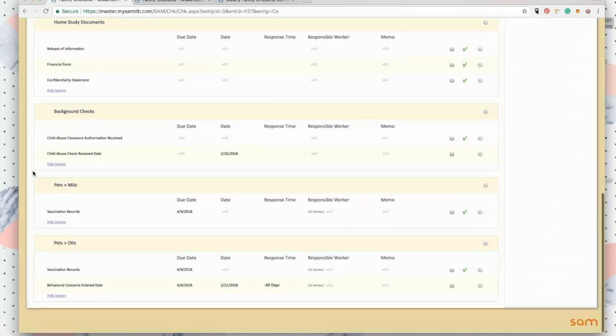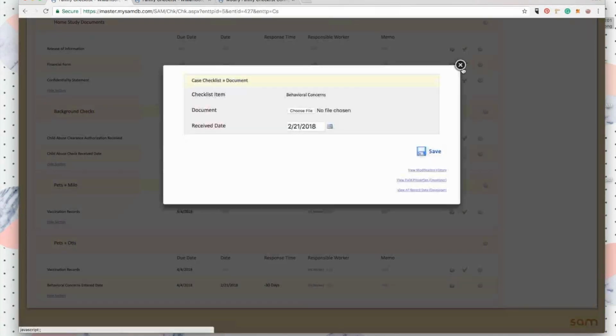So now you can see the multi-record checklist in action. Here's the name of our section, and it's taking the name of the pet and putting it there and saying, cool, all you need from Milo are his vaccination records. But Otis, we had some behavioral concerns. So he has an extra checklist item that is this behavioral concerns addendum that we would upload here.